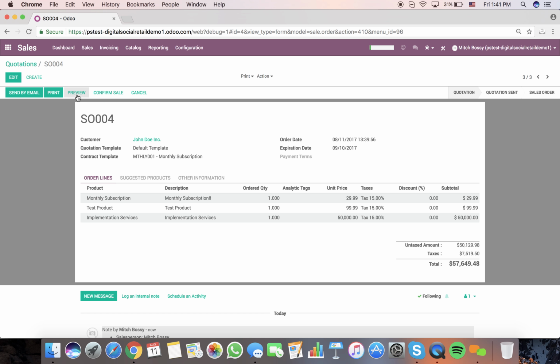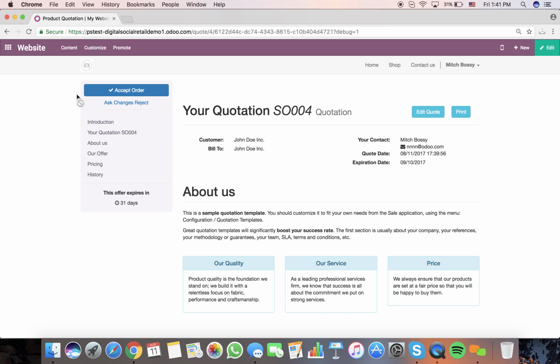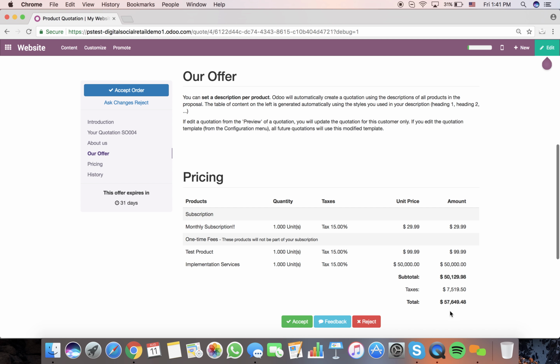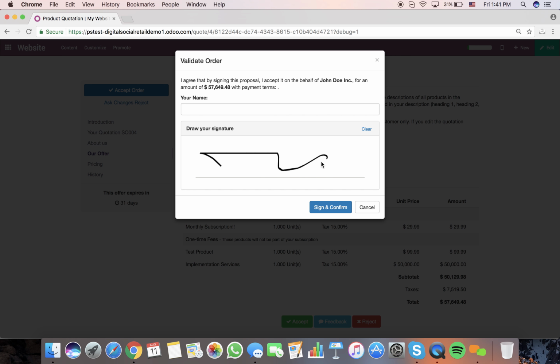What happens when they click that is it'll take us here. I'll click preview. This is the online quote. In short, you can see all the line items here. We can see our subscription. It breaks it out automatically. Tells you how much you're going to pay in subscription. You're going to see one-time fees, both the hardware as well as the implementation services, and that'll get us our end total of $57,649.48. Customers can sign, accept, make payment online.